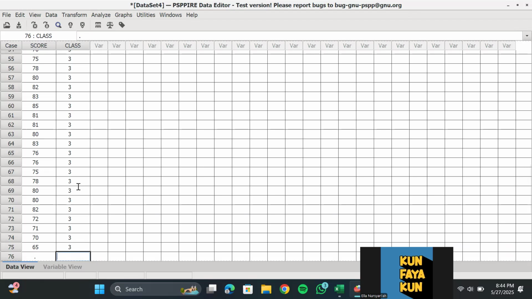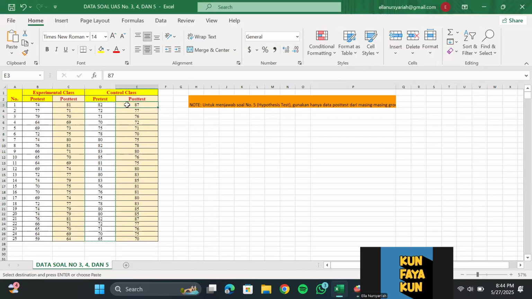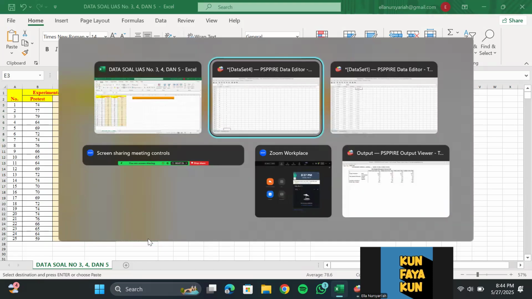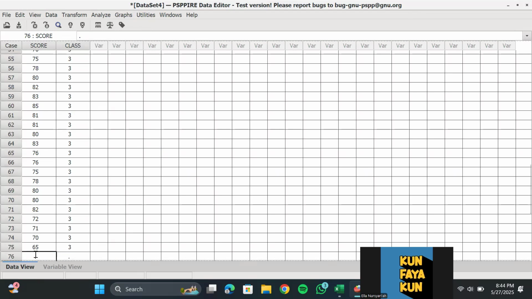Okay. Now I move again to Excel to copy the post test of control class. Then I will paste it to score in data view, just like previous. Then I will change the value labels to the number of value labels in class column. This post test of control class, the value label is number 4, right? So I will change it to 4.